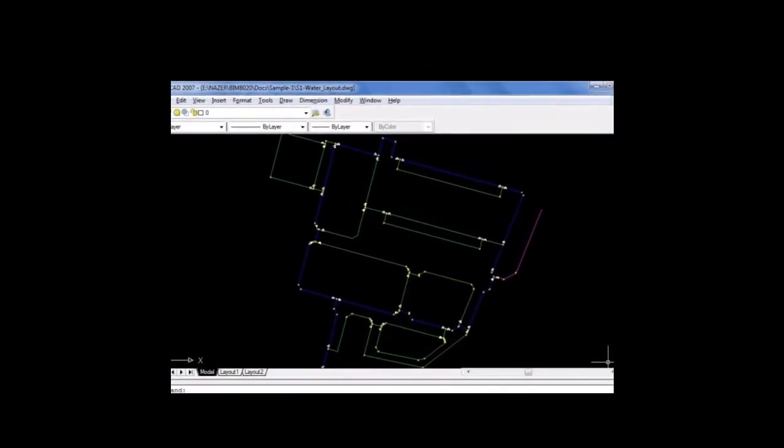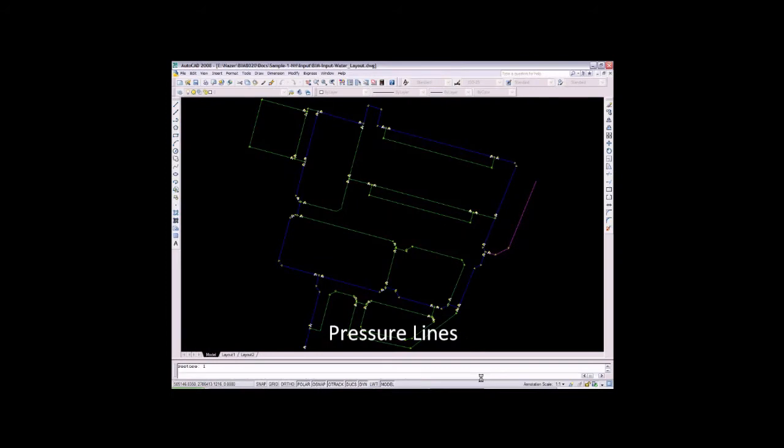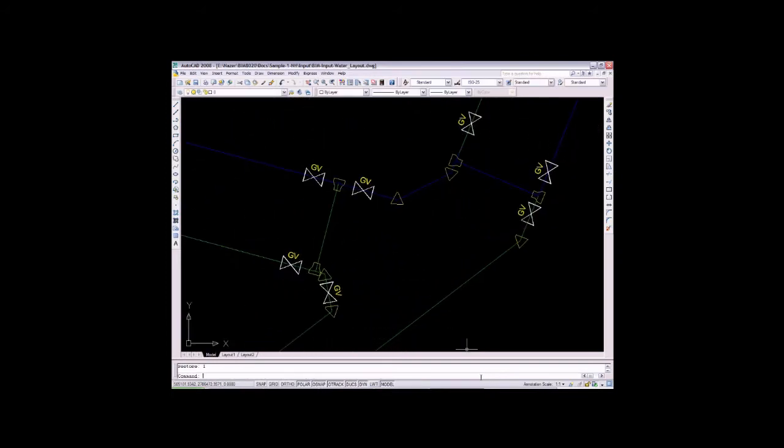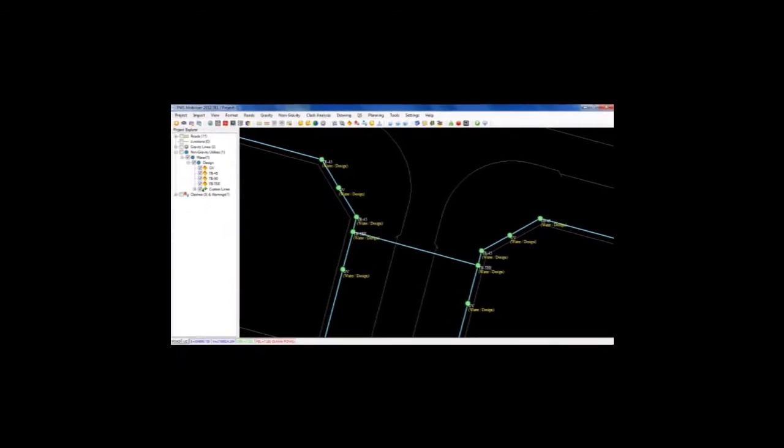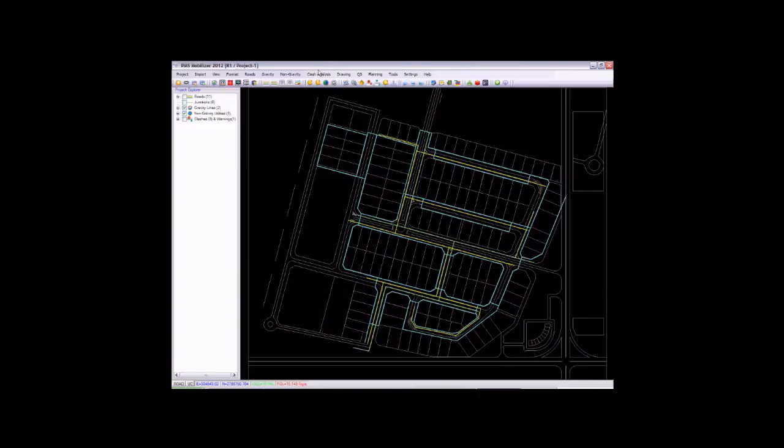Import non-gravity layouts like pressure lines, cable networks, etc. to a nominal depth or with fixed invert levels of valves, chambers, or thrust blocks. Profiles of these lines can be generated with various parameters to show at regular intervals.